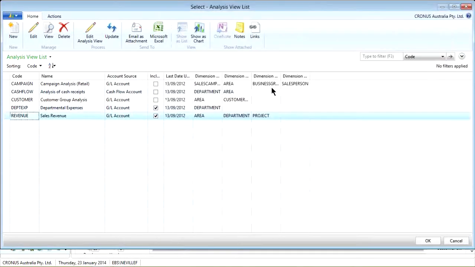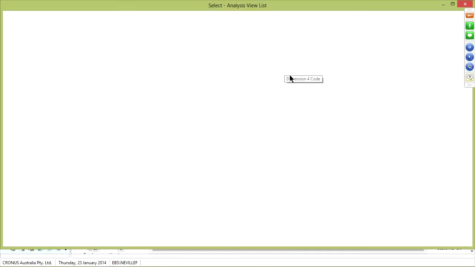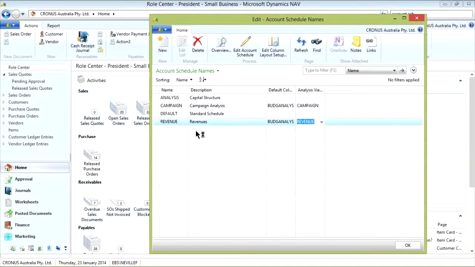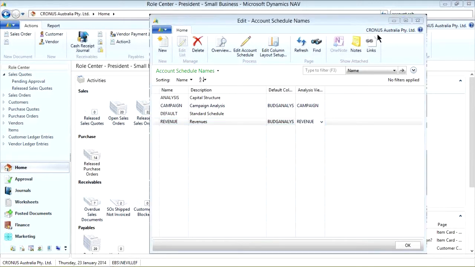A quick recap: there are three parts that make up an account schedule. The first part is the rows, and we'll look at each of these areas in a bit more detail. Then the columns, which will normally consist of dates. And then the final part will be the GL transactions themselves. Great.